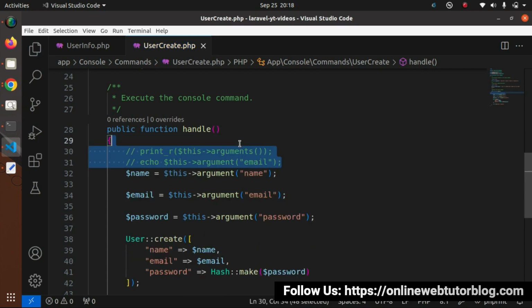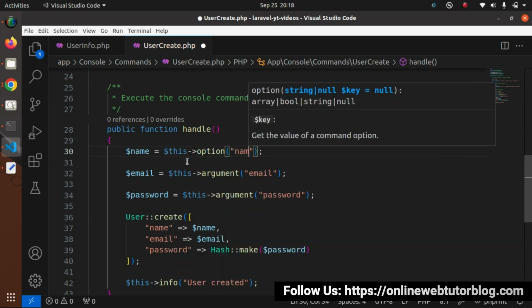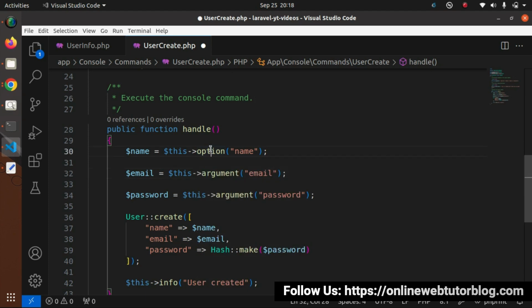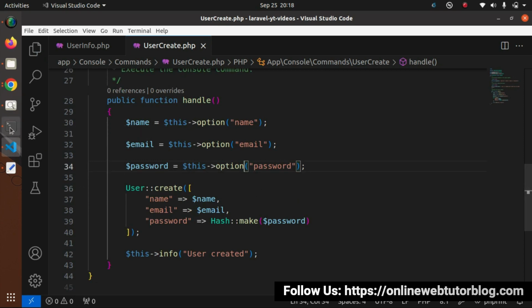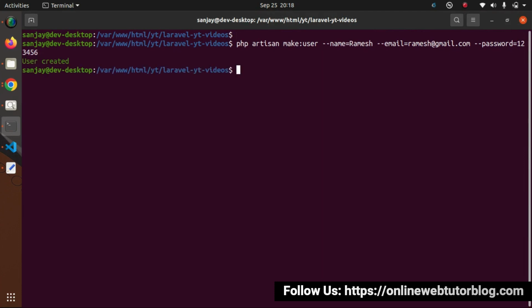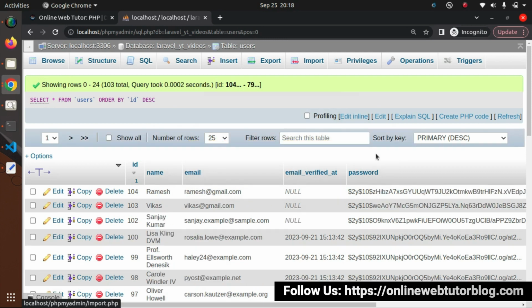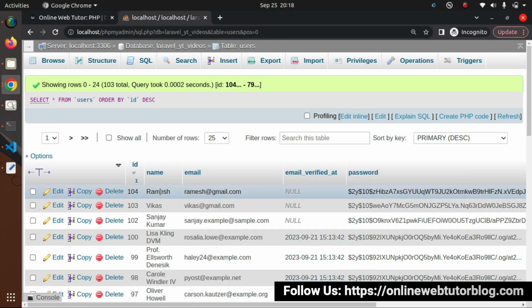So here let's remove these two lines of code. Now instead of using argument, this time we are reading values from option. So this option is for the name value. Just copy this option for email, this option for password. Now if we save these changes, go here. Now if I press enter, user created. Back to our database, click reload. Now we can see that our third user is created. So we have created 3 users.